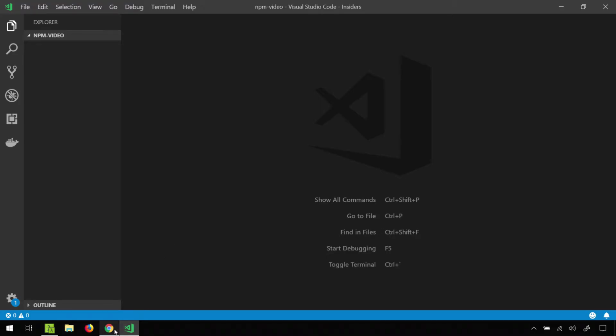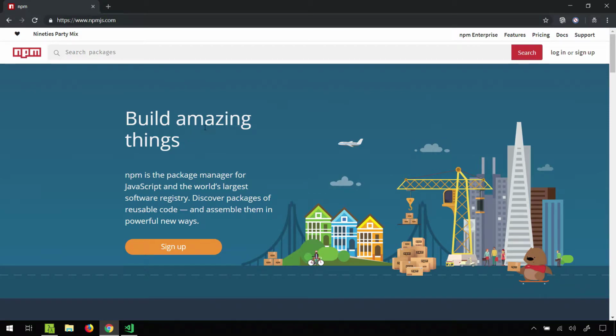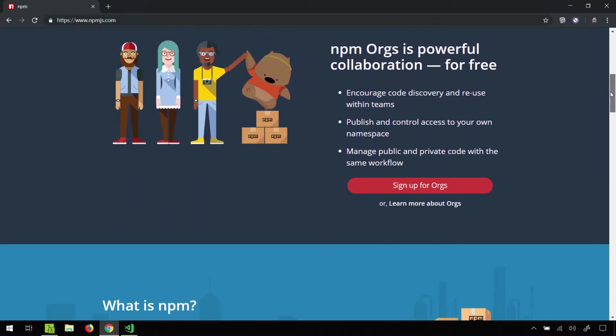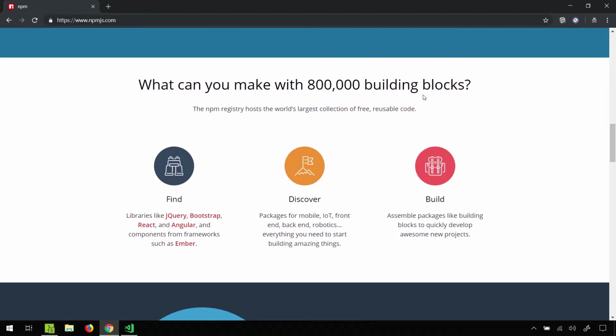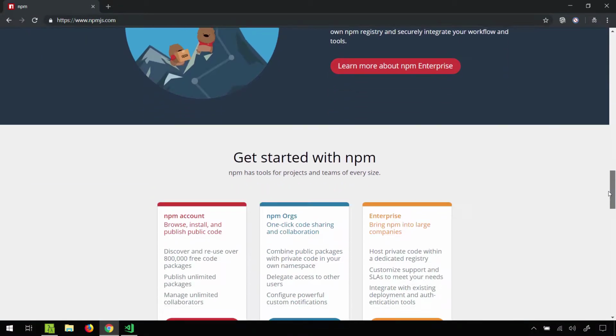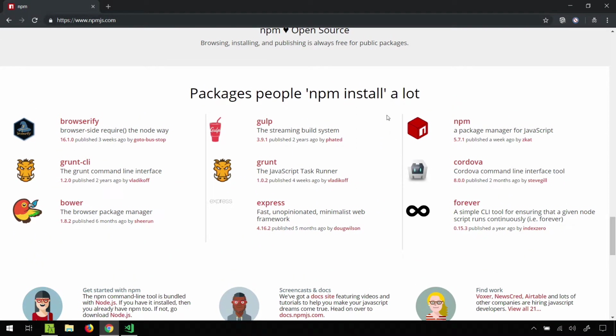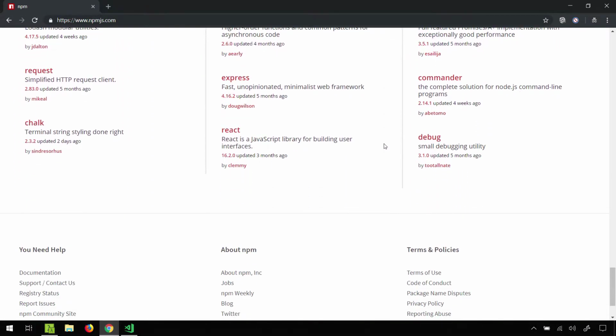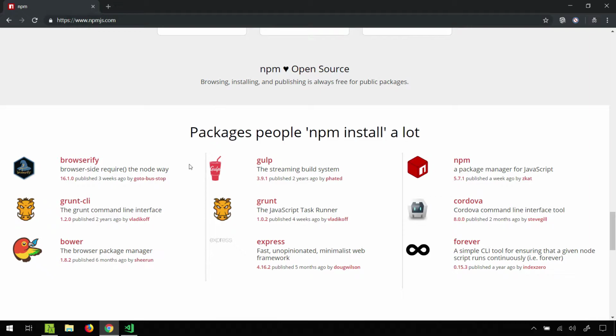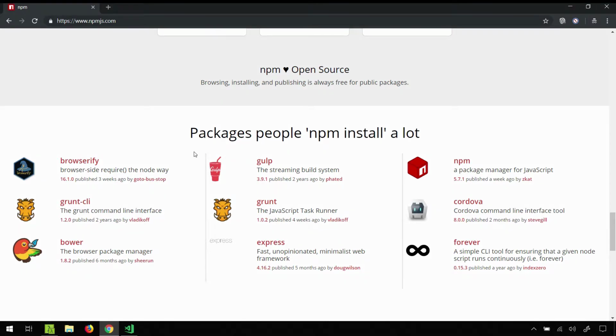Okay, so to begin, this is NPM site, so it is npmjs.com, and over here you can learn more about NPM, and if you keep on scrolling you'll see a couple of interesting things. For example, there are 800,000 of NPM packages, and if you keep on scrolling you'll see some packages that people install a lot, and we will talk more about those. So the main idea really is that NPM is both a CLI tool, but it is also a storage or a registry where all of these packages live.